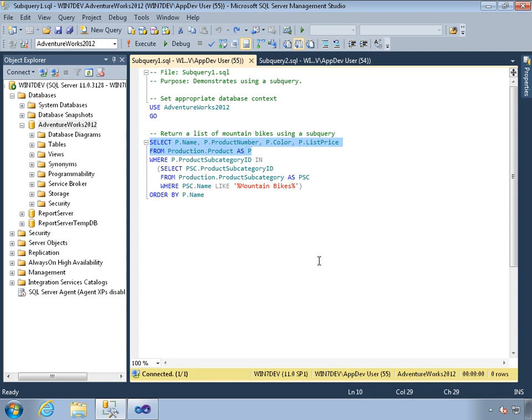We are going to choose all the subcategories for which the results come back with a product subcategory whose name contains the word mountain bikes. So it'll search through all the subcategory types, and any of those categories that have the word mountain bikes in them will return a set of product subcategory IDs, because remember, subqueries only return a single column, and we will include them in our outer query if the subcategory associated with the product we're looking at matches one of those in the subquery. So let's go ahead and execute this.